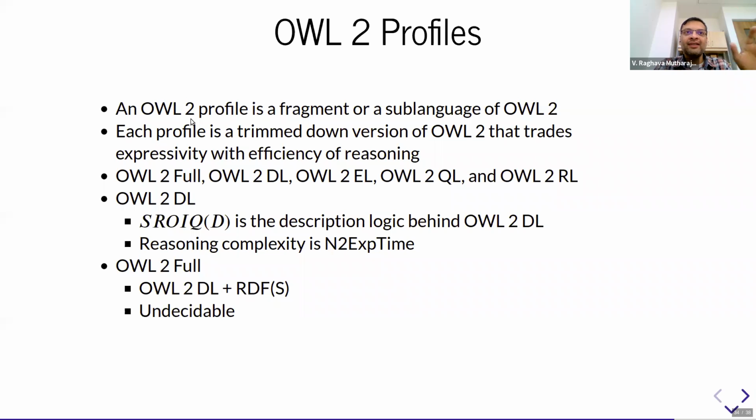OWL2 itself has very high complexity. But if you have a smaller fragment, these are the smaller fragments: OWL2 DL, EL, QL, and RL. Each one of them corresponds to a different description logic. OWL2 DL corresponds to what is called SROIQ(D), and we looked at this briefly yesterday. S stands for ALC plus transitivity, so it supports role transitivity and all the things that are part of the ALC description logic, which are the existentials, universals, and then the union and so on.